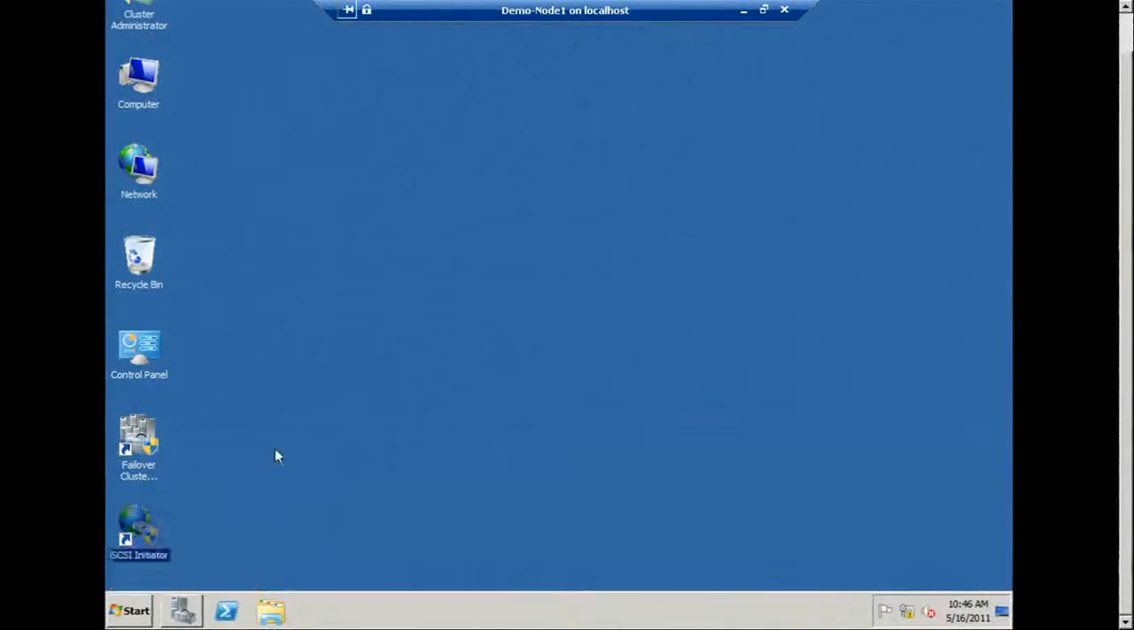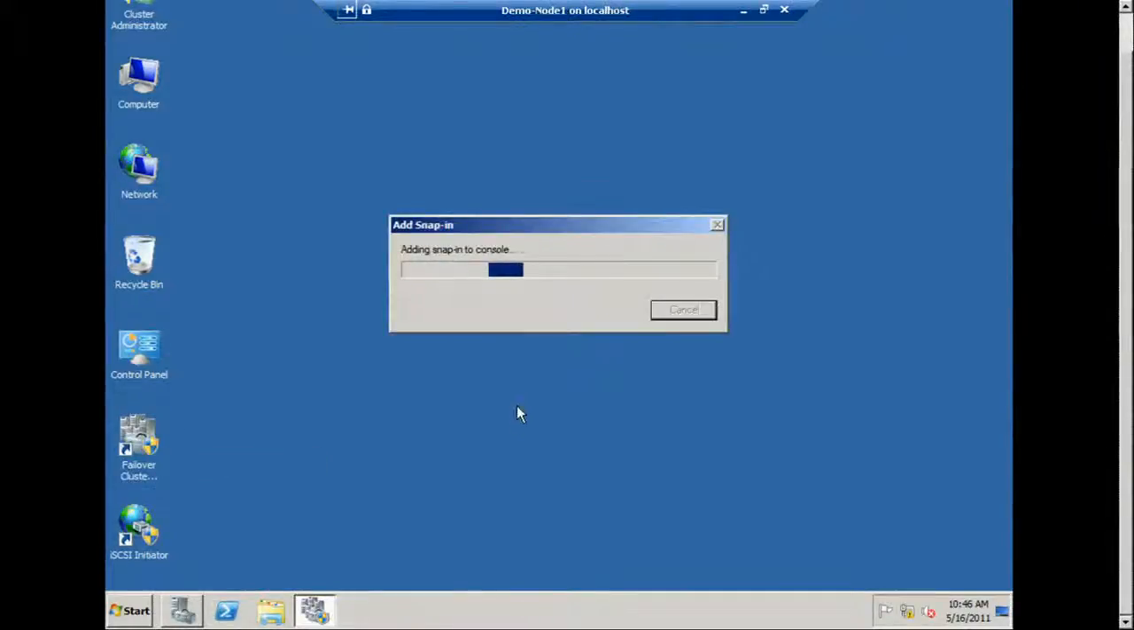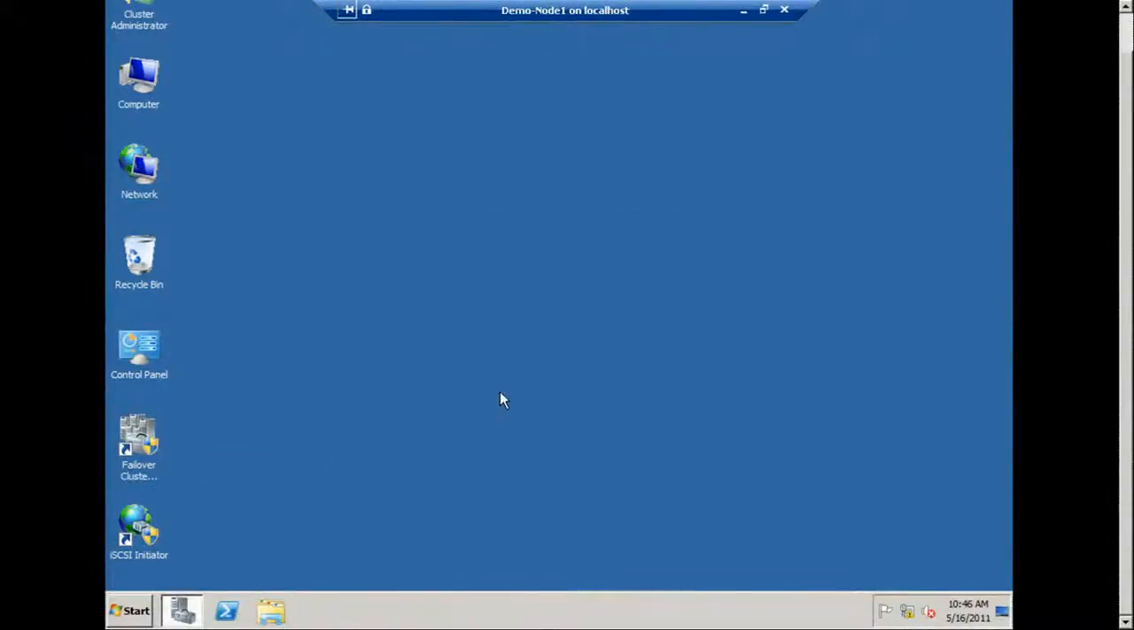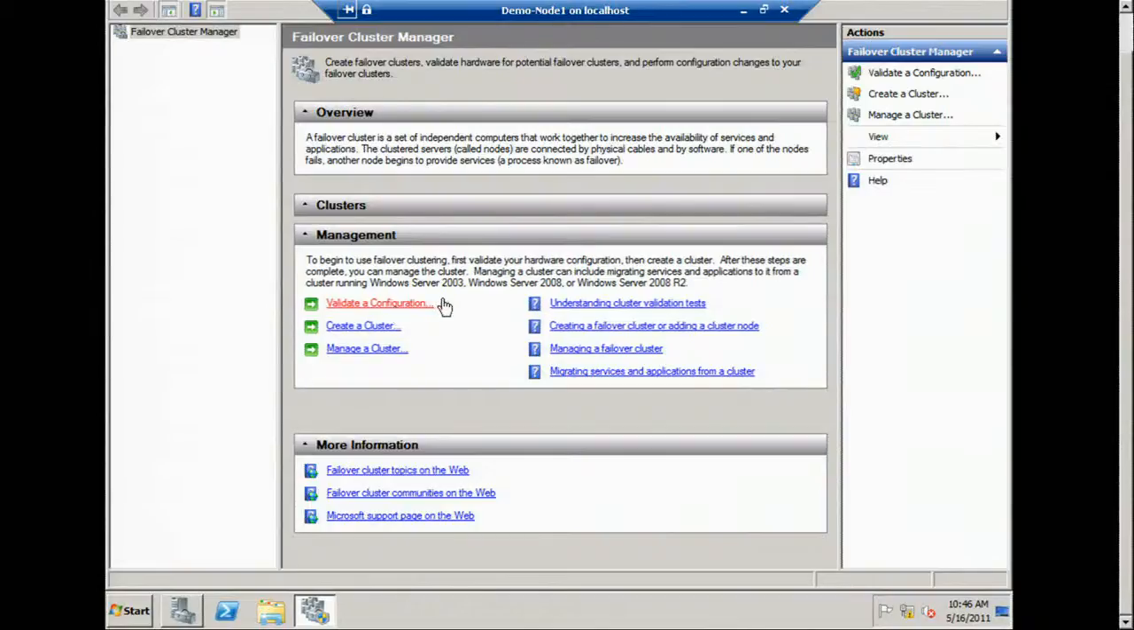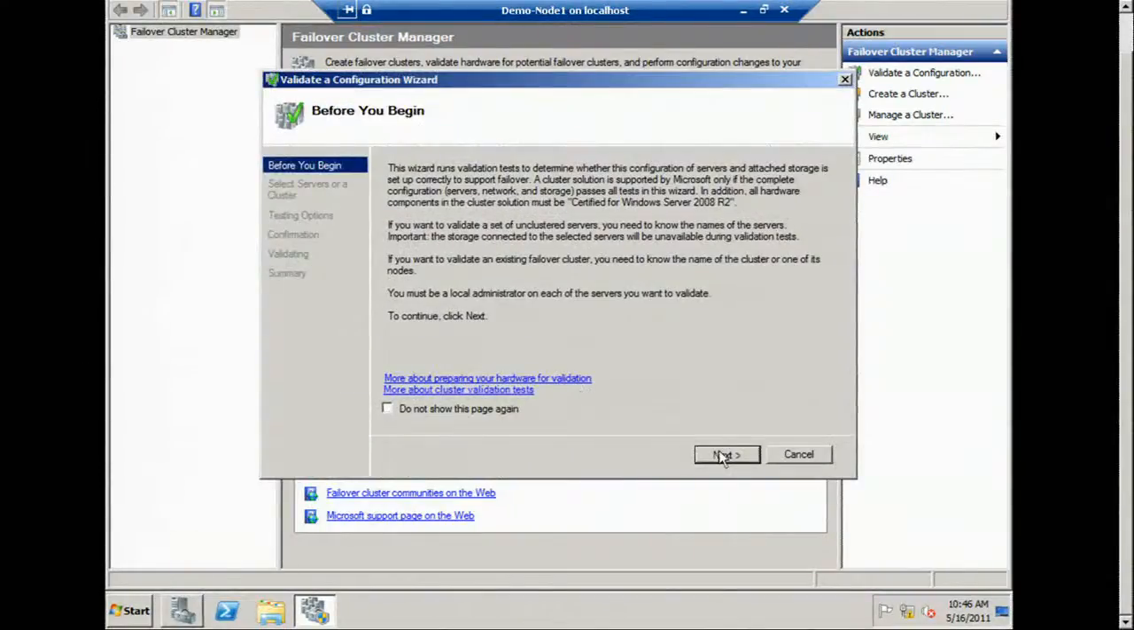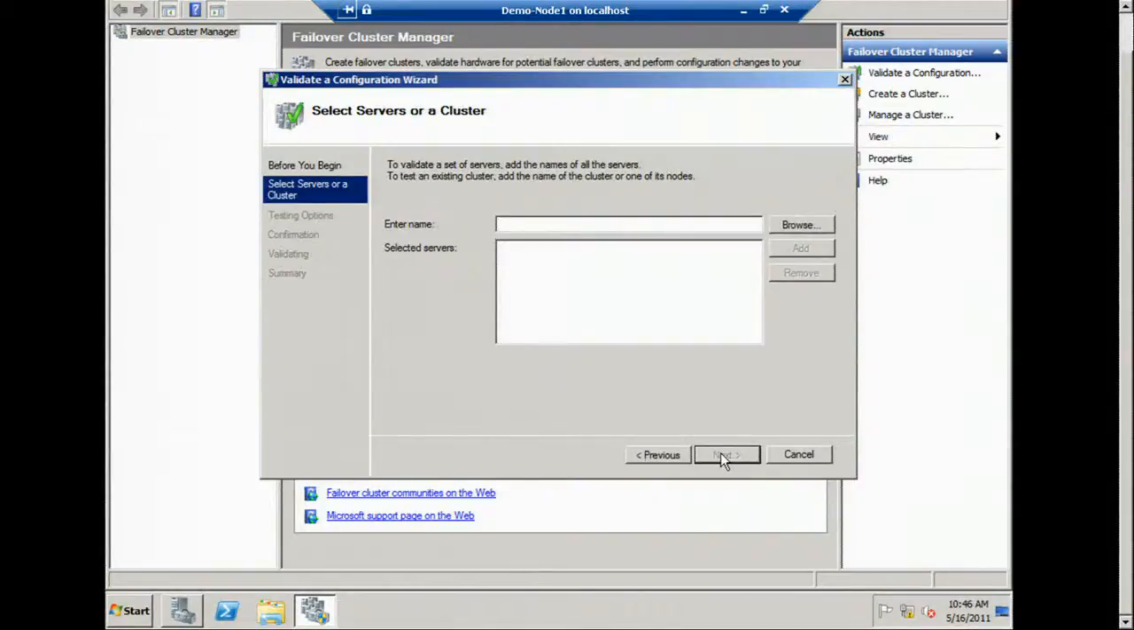So we are going to switch to the Failover Cluster Management UI. As soon as the UI starts up, it gives you a nice handy link for validation of the cluster. So you can run this before you create the cluster. In this case, you just mention what nodes your clusters are going to be. So I'm selecting node 1, which is the demo node in this demo, and I'm selecting node 2.